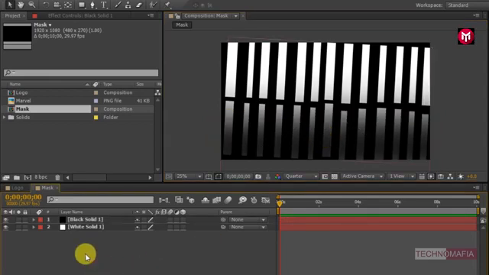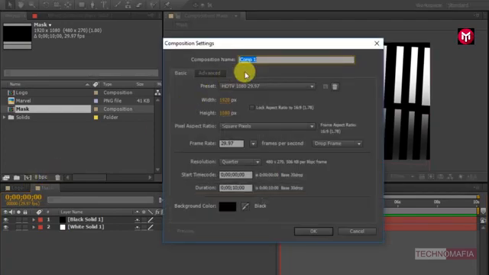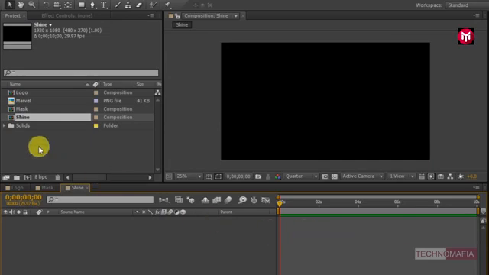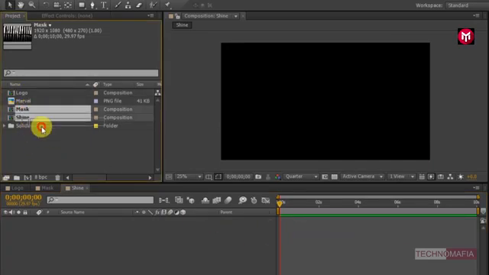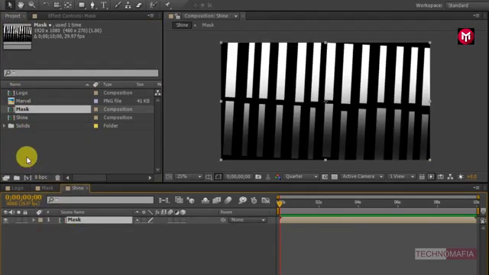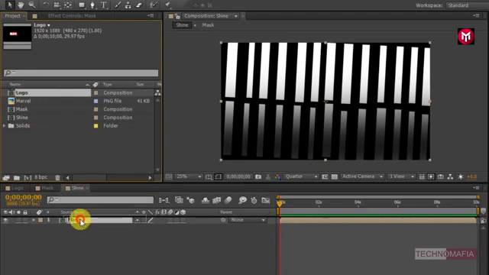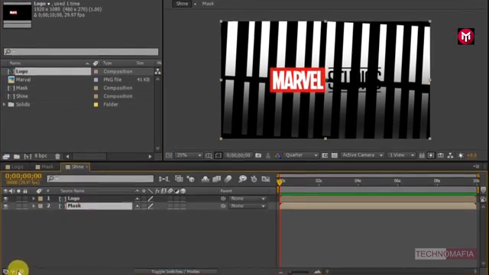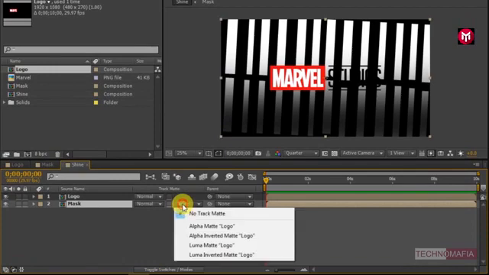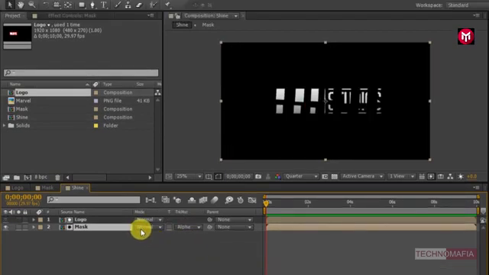Now we need to create another composition. Let's do it. Name it as shine. Now let's add the mask composition to the timeline. Now add the logo composition. Now for mask composition, change the track matte to alpha matte logo. Now change the mode to add.